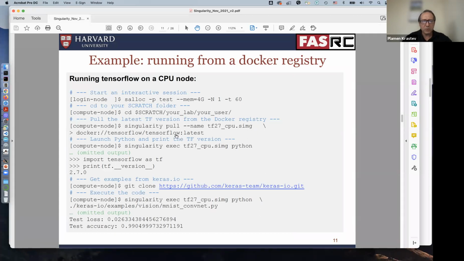When you do that, you will see in your space the image named tf_2.7_cpu.simg. We pulled it from the Docker registry, and we give it the label latest, which is the latest version of the TensorFlow library. Then we can run the image, and because we are in an interactive mode, we can run it on the compute node where our session lands. You just start Singularity exec, then the name of your image, and then the actual command, which is Python. This will open up a Python shell, and then we can print the TensorFlow version, which is 2.7.